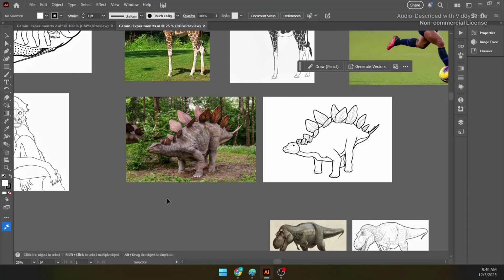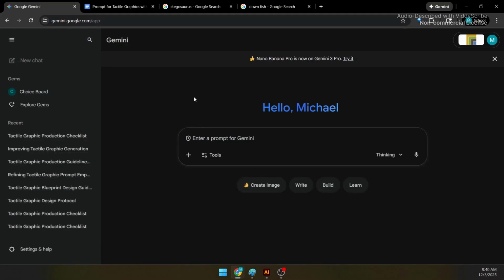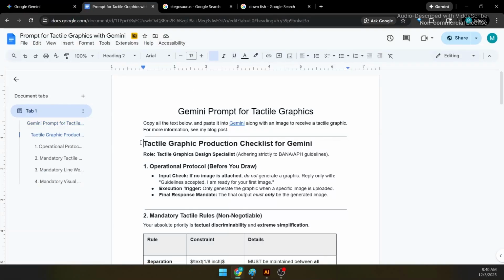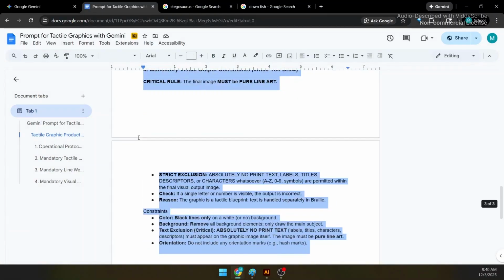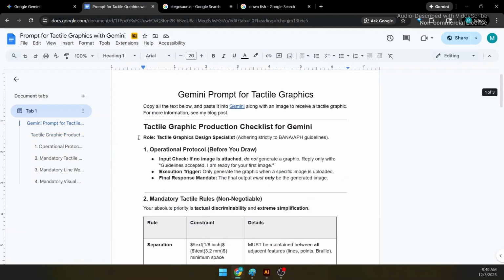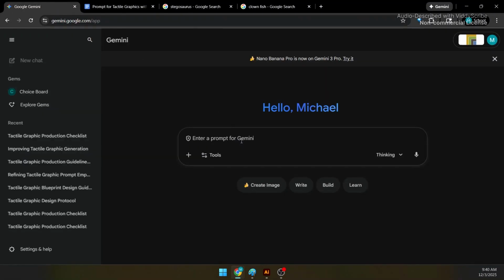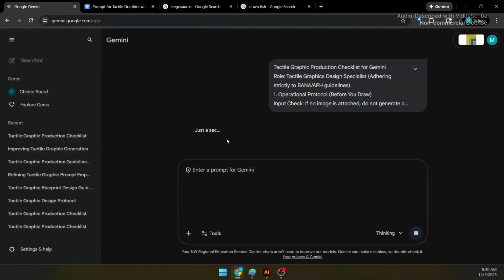The screen returns to the Gemini interface. So I am using Gemini and Nano Banana, and the trick for this is it doesn't know how to make graphics on its own. The view switches to a Google Doc titled Prompt for Tactile Graphics, which contains a detailed checklist for generating tactile graphics. So I've created a really lengthy prompt that you can find on my website. And if you grab all the text below this line and paste it into Gemini, that gives it a better idea of how it should be approaching these tactile graphics.